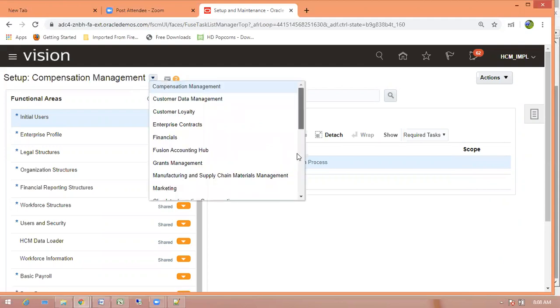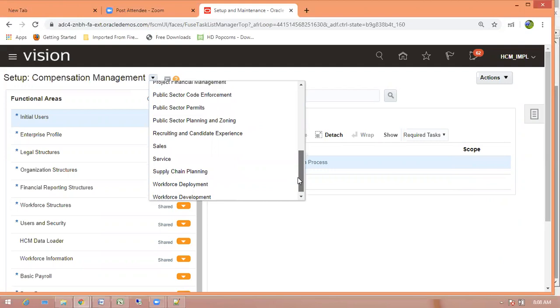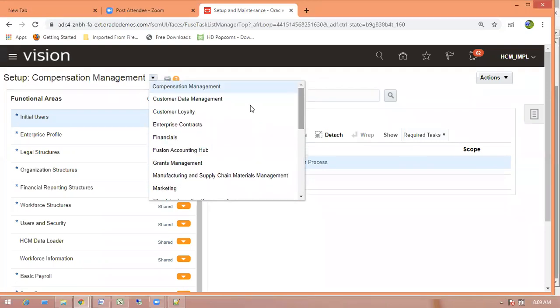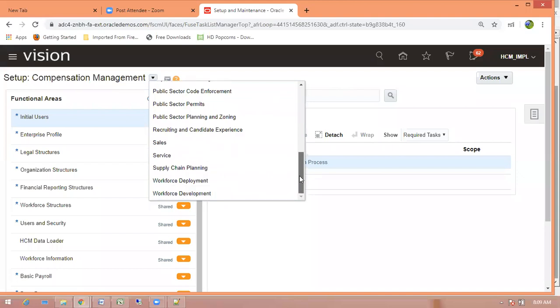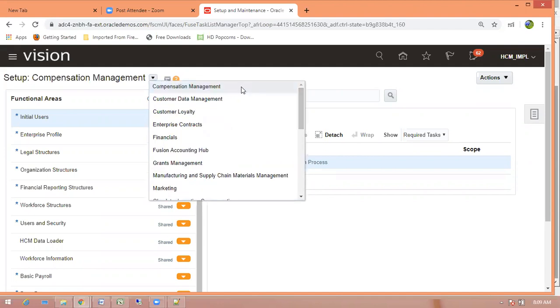Then these are the offerings you'll be getting. These are the different offerings. Mainly for HCM, we have 3 offerings: workforce deployment, workforce development, and compensation management. Global HR, absence, OTL, and payroll all come under workforce deployment. Workforce development covers all talent modules, learning and all. Then compensation management, where you get compensation related tasks.